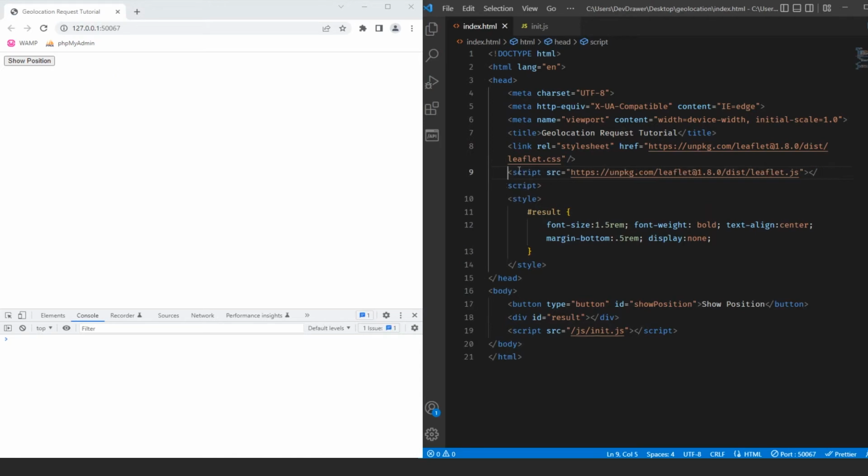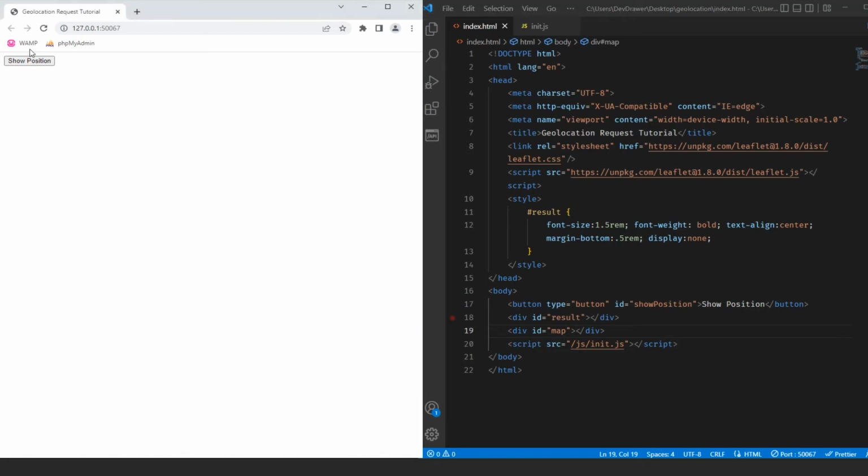Okay, so we have the CSS and the JavaScript for it, and then down here I'm going to add a div with id equals map, and that's going to give us our map. So let me go ahead and close out of the console over here, and right now it's not going to do anything just because we don't have JavaScript that controls the map set up yet.